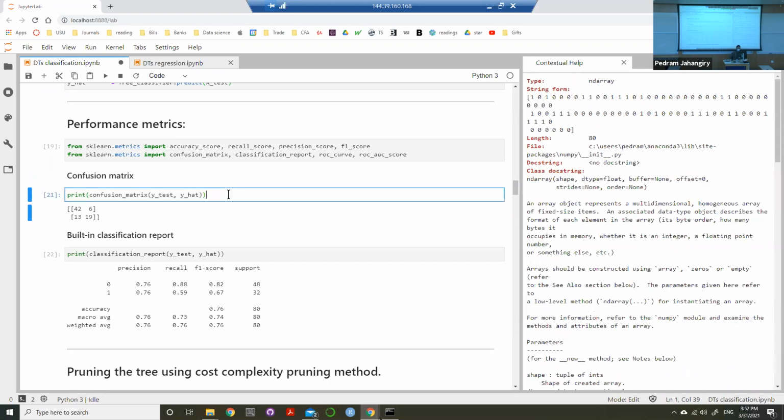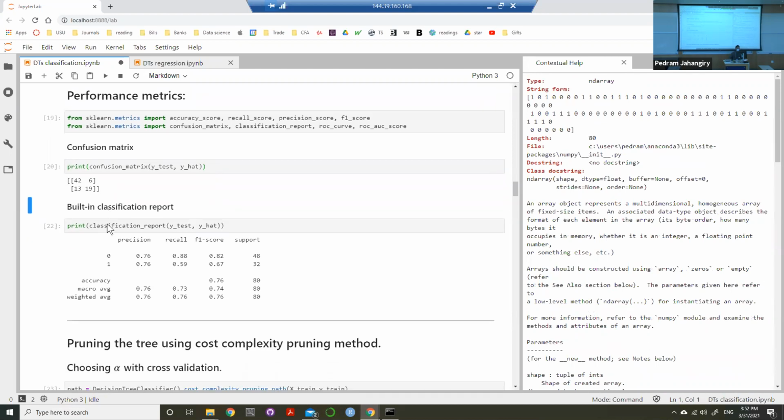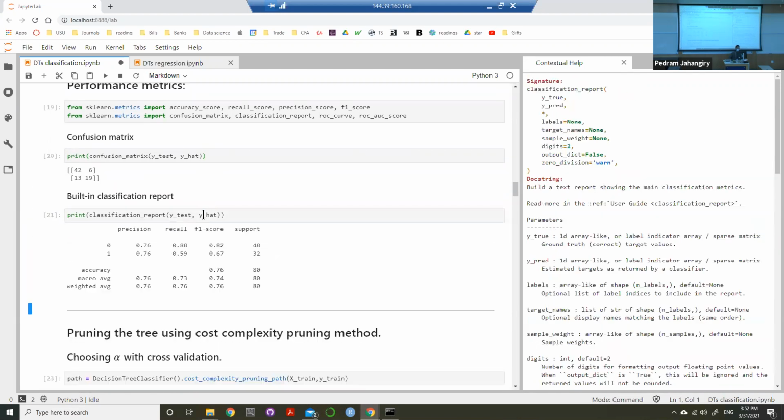So the confusion matrix, well, not bad, 42, 6. This is false positive, false negative. And then the built-in classification report. Let's look at it. So what is my accuracy? 76%. What is my F1 score for the default? This is for the purchase one, 67%. All good. What I'm saying here is not that bad, right? If these numbers are close to 50%, you should be concerned because it's worse than flipping a coin.